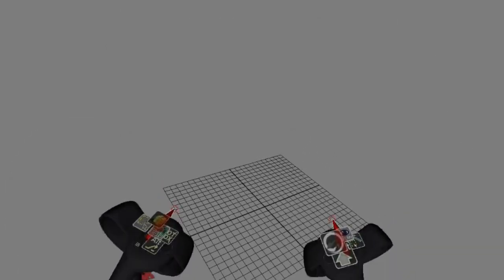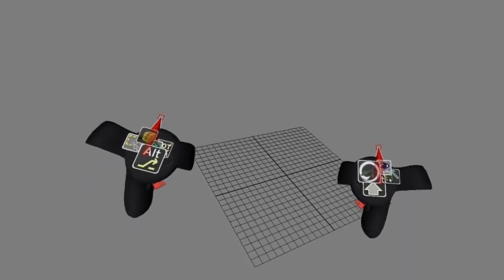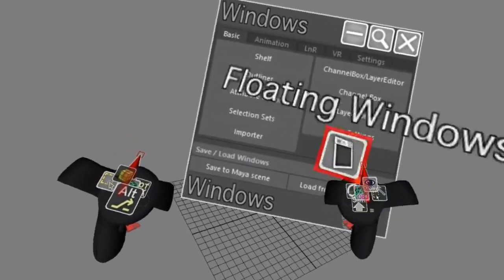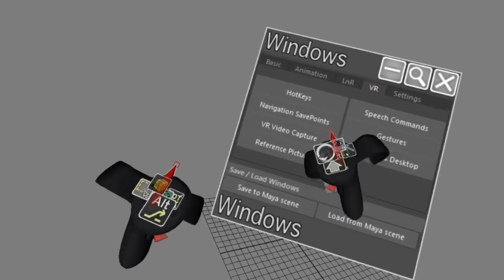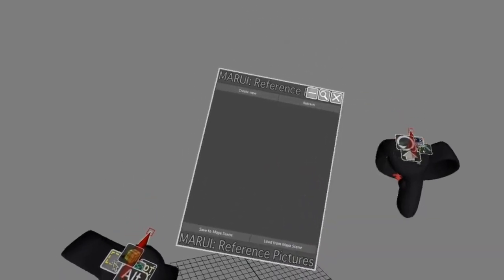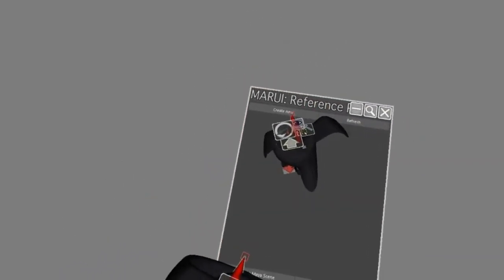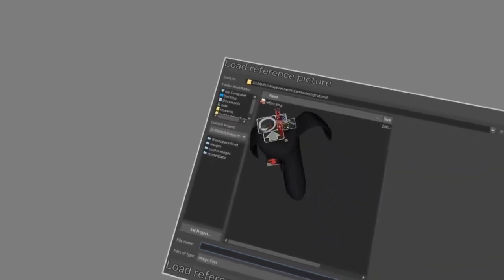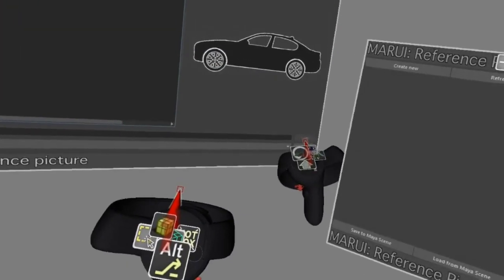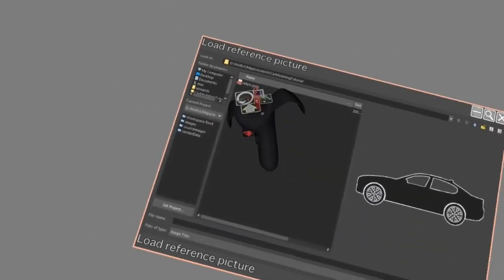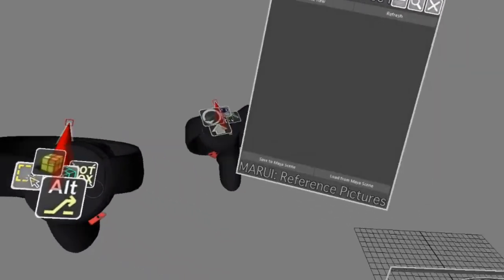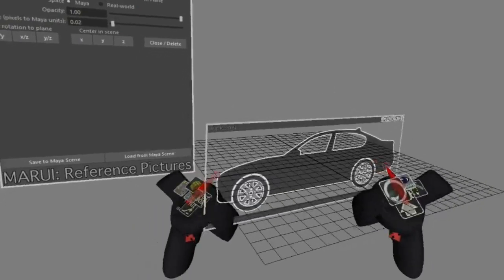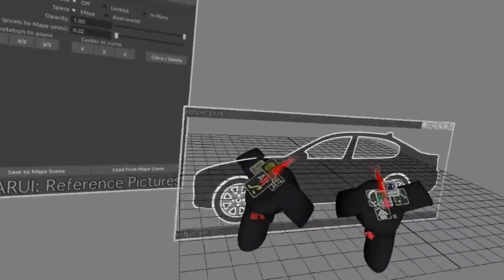First of all, I want to import some reference images. So I open the Window menu and open the RefPic window. Here I select an image from my hard disk to use as an image plane. As you can see, transparency in images is supported.